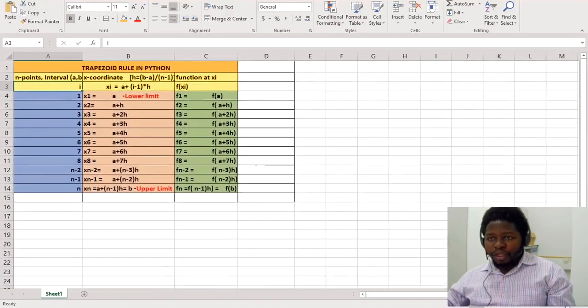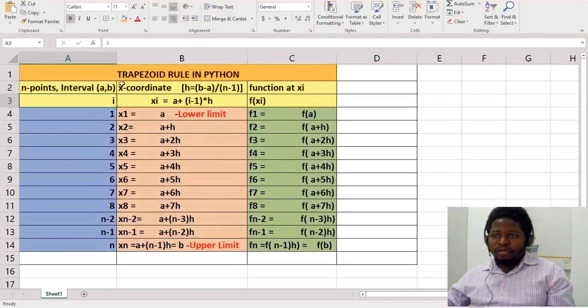In Excel, basically what you are looking at is a given number of points n at a given interval a to b, and then i is going to be changing from 1 up to n, the number of points we choose. The x coordinate, as we have seen, is going to be xi equals a, the lower limit, plus i minus 1 times h. Now h is given by b minus a over n minus 1, because there will be n minus 1 panels within that interval. And then finally f(xi) is the function computed at the corresponding x value.